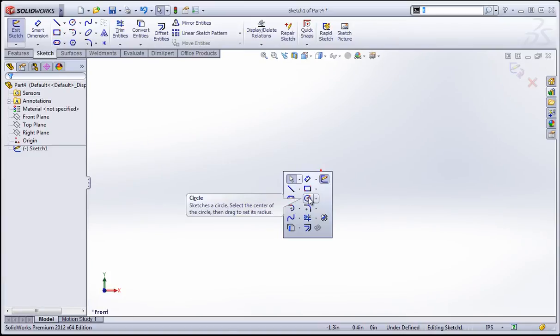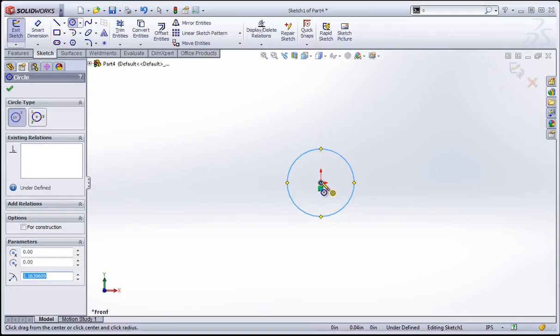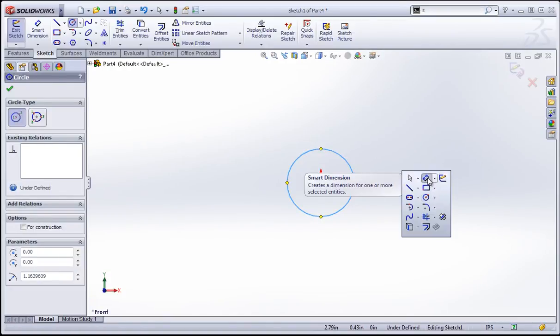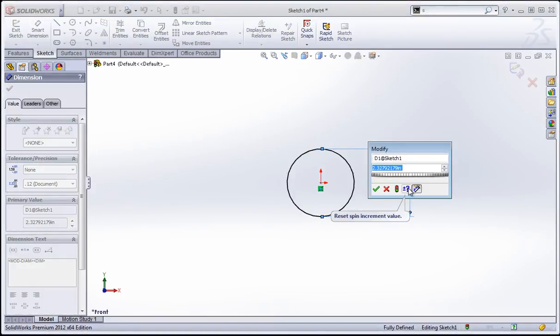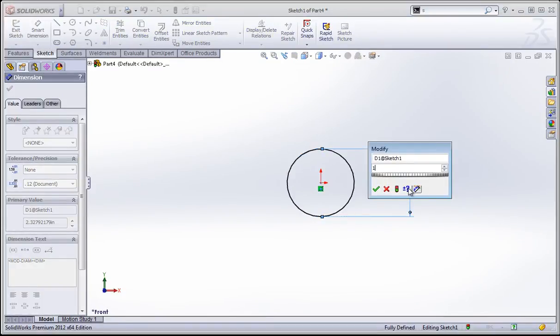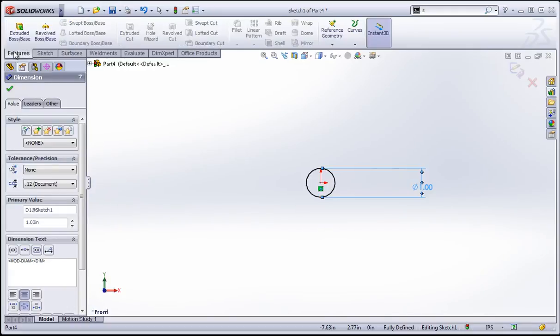And I'm going to go ahead and choose a circle and click that in. And I use the Smart Dimension tool to create a diameter of 1 inch. I'm not going to go into too much detail on any of these tools. These will be covered in much larger detail in the part modeling section of SolidWorks. So if this all seems a little bit quick to you, it's all covered there. And that's the next section you'll want to go to.